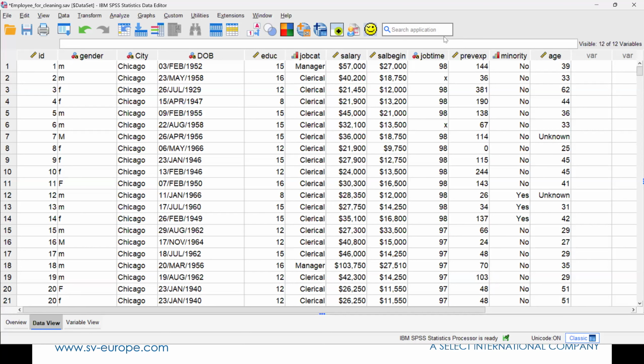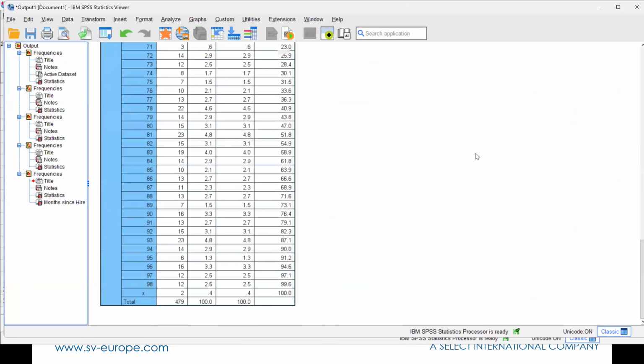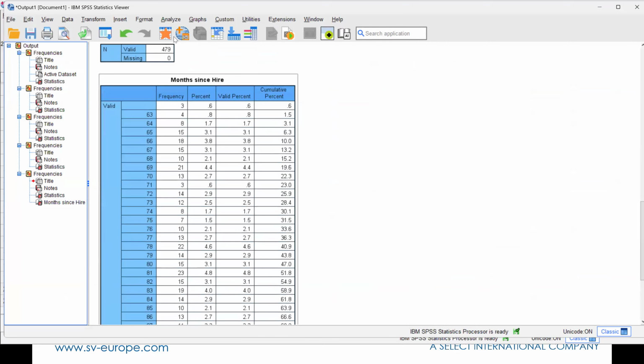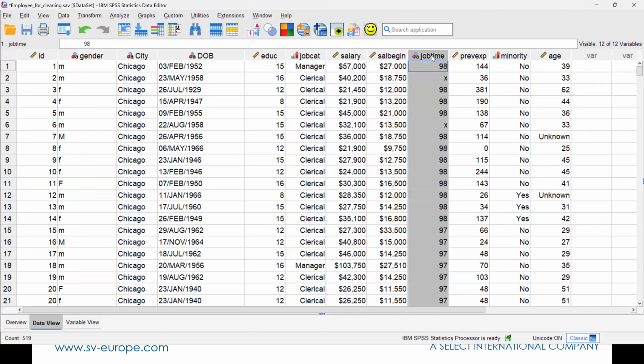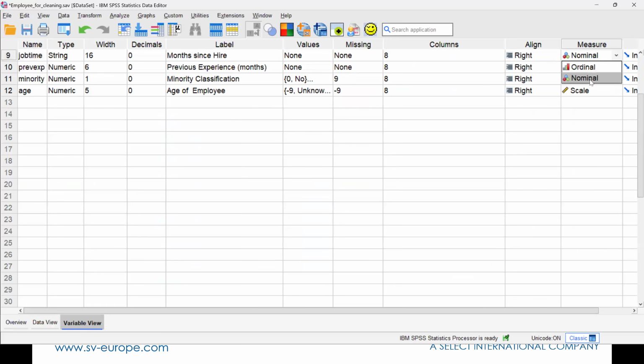Okay, so we've got other stuff here. I can see that the variable job time looks like a number field to me, but it's got little X's in it. That looks a bit odd. If I hit descriptive statistics on here, you can see that that's actually the months in the job. That should be a scale field. If I double click on that and change it to a scale field, it won't change. Why is that?